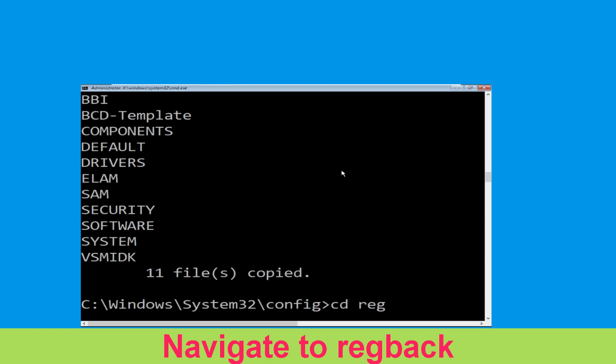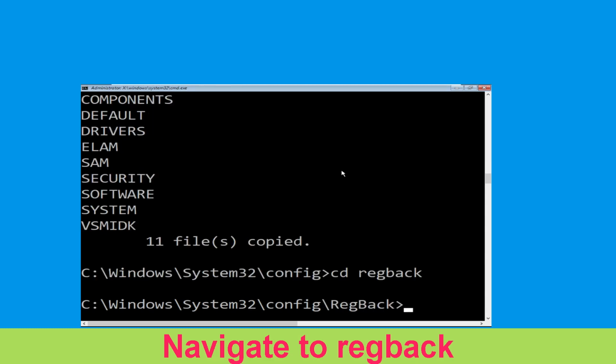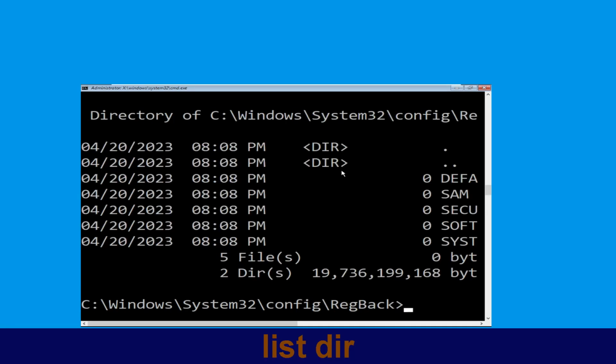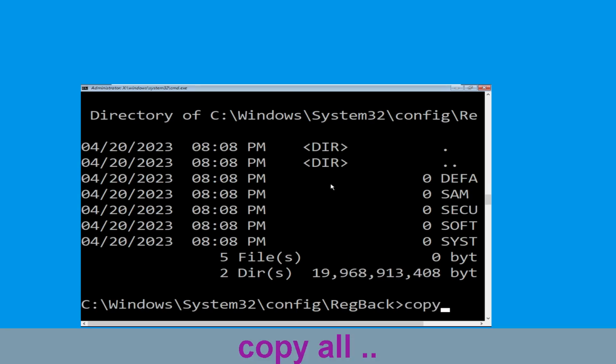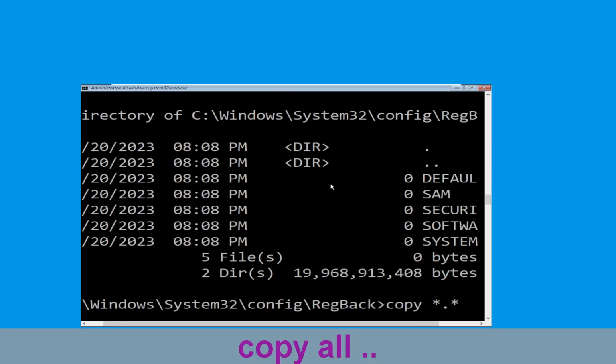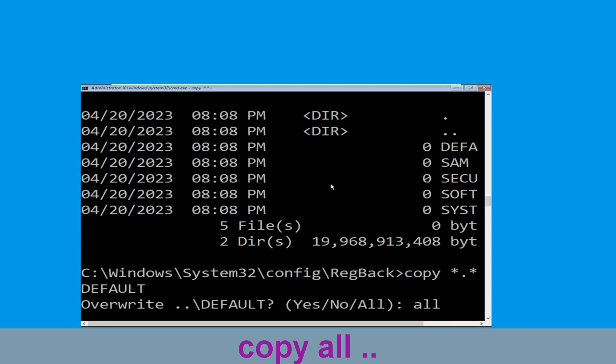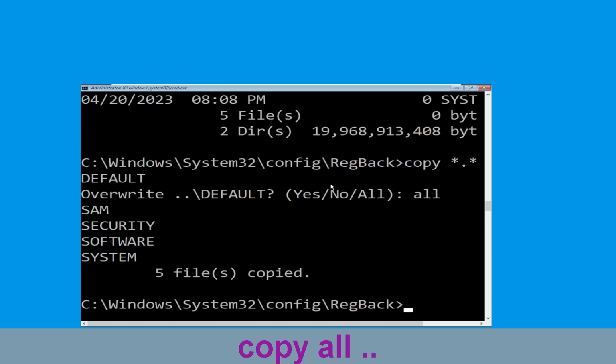Type in cd space regback and hit enter to execute the command. Then type dir and simply hit enter. Type copy space * space .. and hit enter. Then type all and simply hit enter to execute the command. Let's move to the next command.